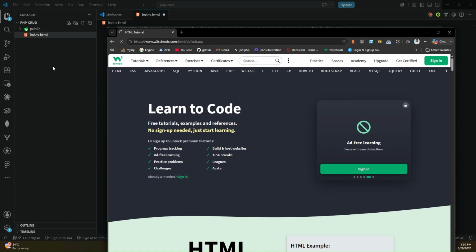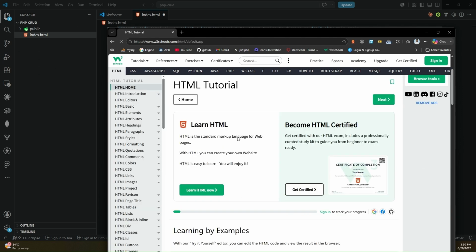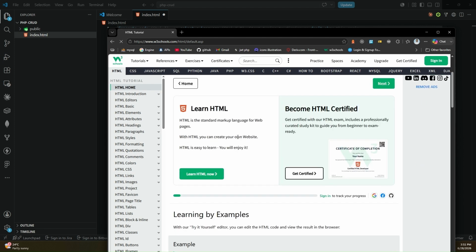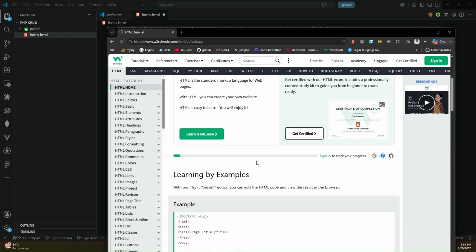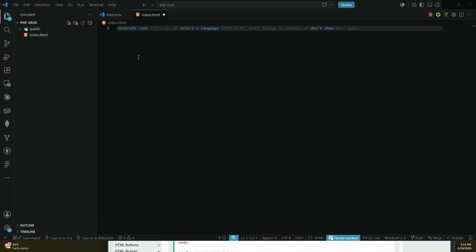First, this is what we call HTML. HTML stands for the markup language I mentioned before I started this video. It helps us to create our own website. So better if we can continue. You can see my network is not stable right now. By the way, this is how you have to create an HTML file.